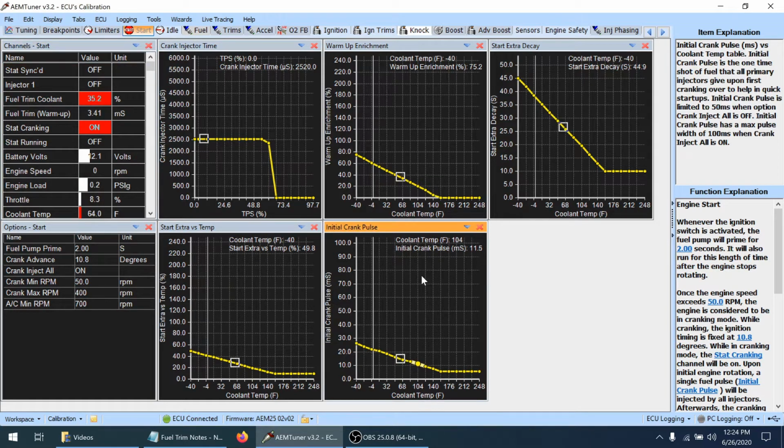Alright, so the very first table involved is this one, and when AEM sees that the crankshaft is spinning more than 50 RPM, it's going to know that someone's trying to start the car, and it's going to jump right to this table. And this is temperature dependent, so it's 68 degrees in my garage. So what this is going to do is it's going to fire 14.3 milliseconds worth of fuel to all 6 injectors at once. So all 6 injectors will fire at the exact same time. This is the initial crank pulse, and then we're done with this table.